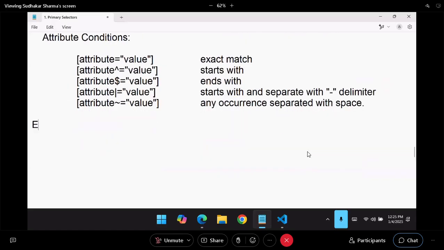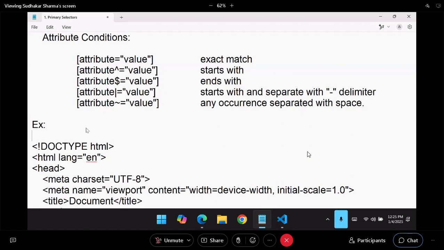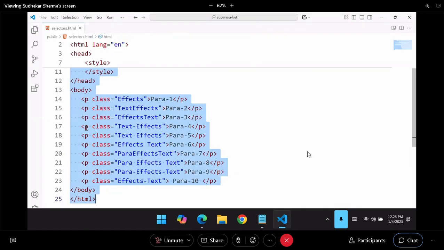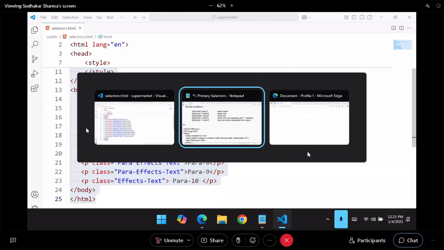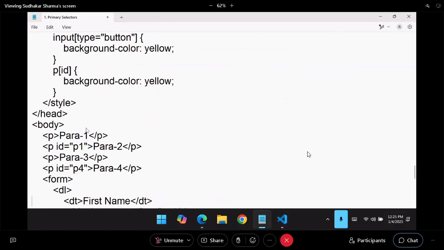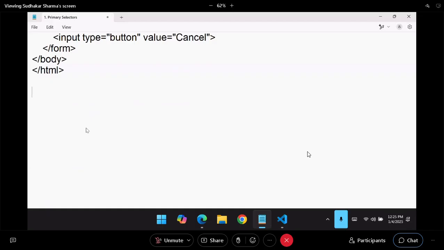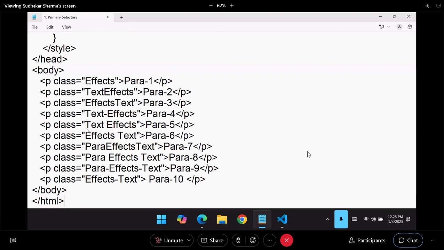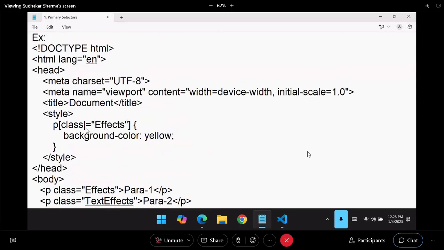Right. Example. I will copy this example. Already one example is there. Condition based example. I will copy this. What you do is, in this example, put all those operators and see. You will understand how they are going to work.